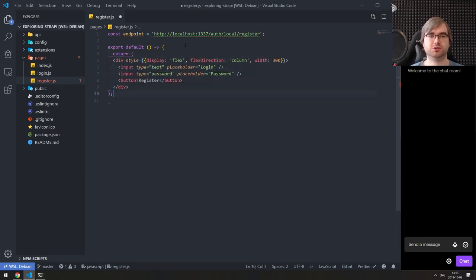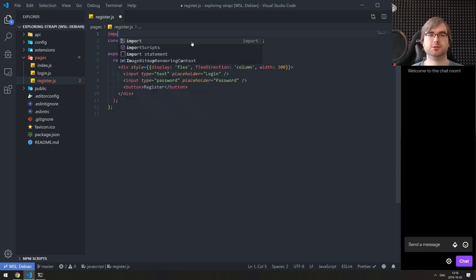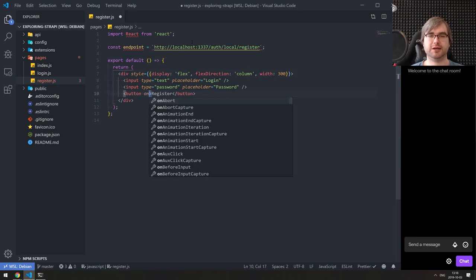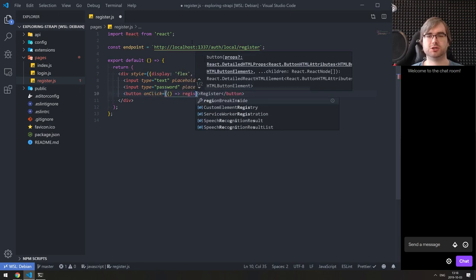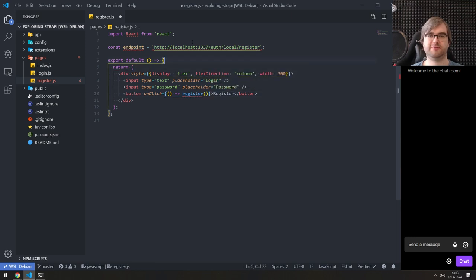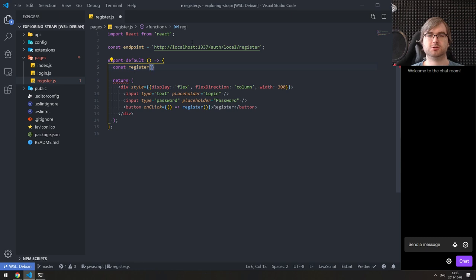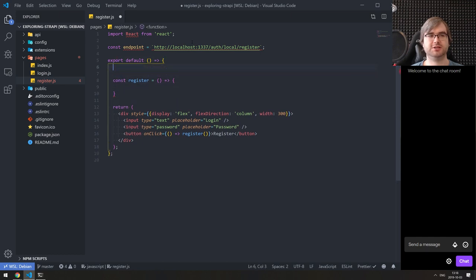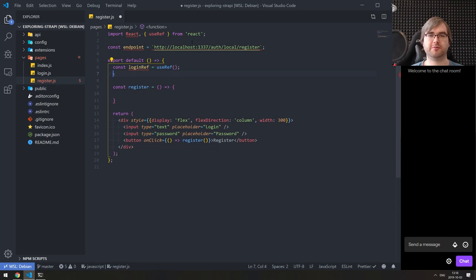So what do we need now? Now we need to use some, let me import React from React. There we go. Okay, cool. So now we need onClick. So we're gonna register, right? And then we're gonna define this register function over here. Register, there we go. Now we need to get the values from inputs. Since we're not gonna do form validation or whatever, I'm just gonna create two refs and pull the values from the refs. So I'm gonna make a login ref, useRef, yes, auto import from React, and a password ref, useRef as well.